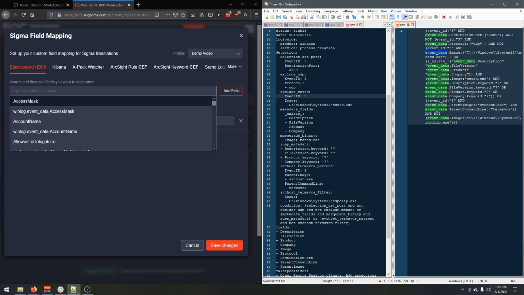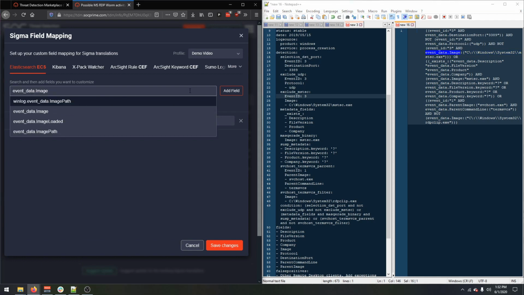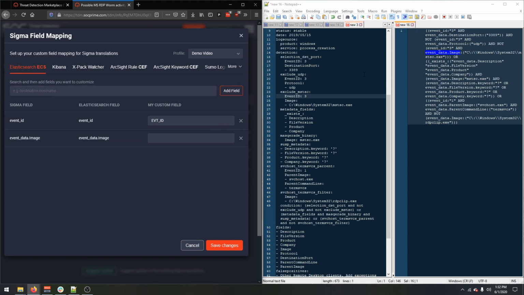How about event data dot image? We'll add that field as well. And before we actually type in the custom field translation, let's just pick a few more of these to translate.